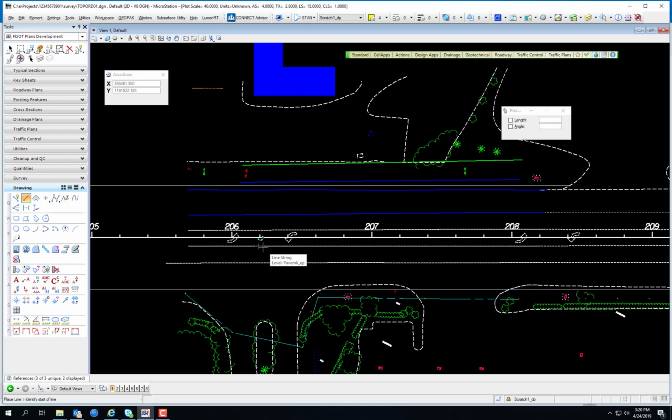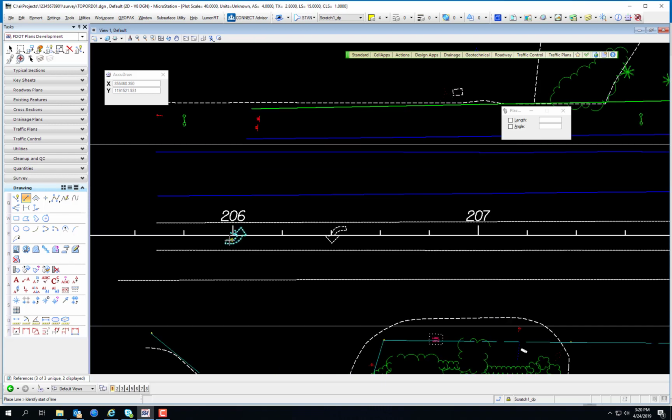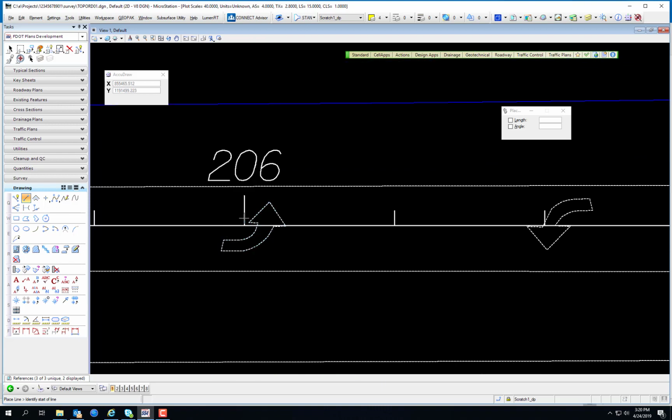It says place a tentative point at the intersection of the center line at station 206 and the tick mark. I'm zooming in, rolling my mouse wheel. So you see there's the little AccuSnap, little yellow X. I'm entering a data point. It says to enter a tentative point. I'm entering a data point.